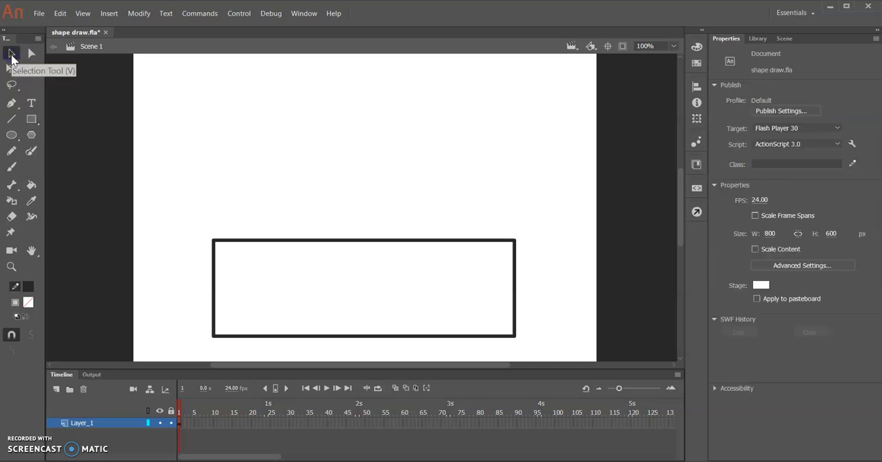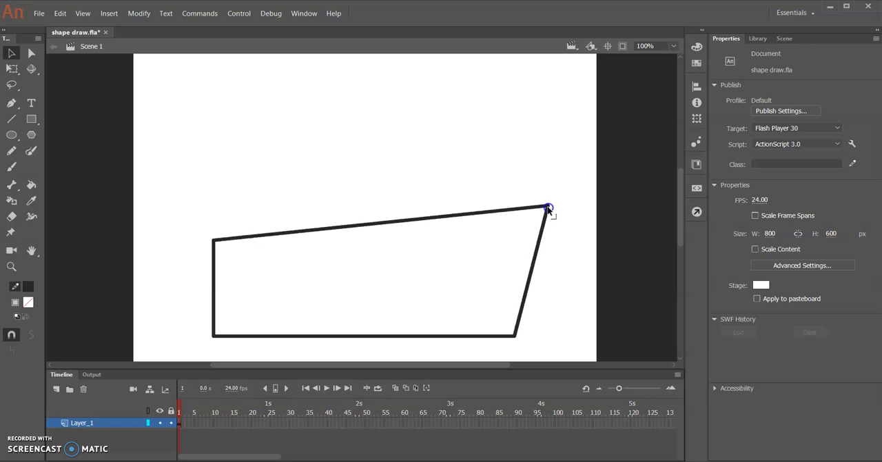Okay. If I use the selection tool, I can hover over top of these points. So if I get to the end point, my cursor changes from a curved edge to a pointed edge. So it'll show that I can drag it in that direction.